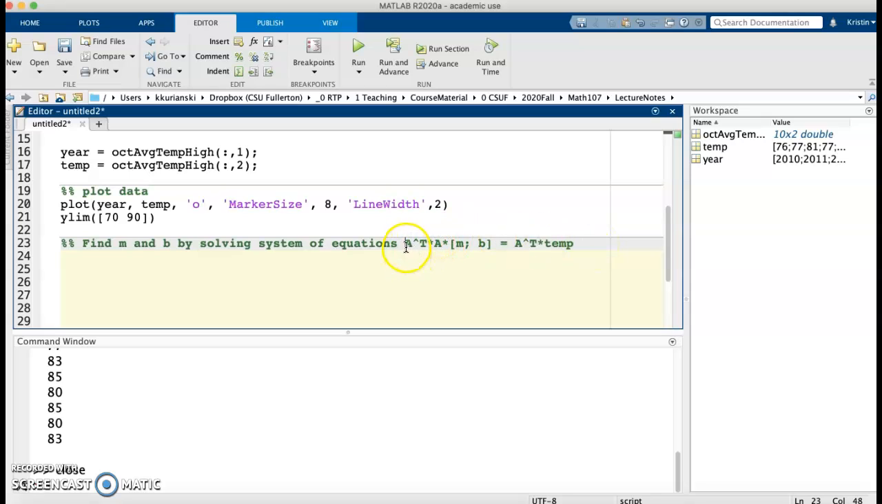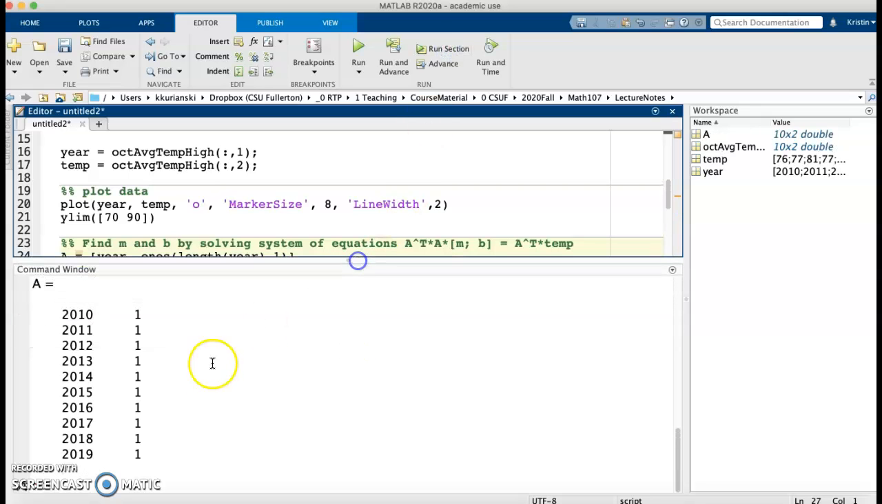And the way we're going to do it is create an augmented matrix with this A transpose A on the left, A transpose times the temperature on the right, and then do reduced echelon form on the augmented matrix. So the first thing I need to write down is, what is A? The matrix A is going to be that first column, the years, concatenated with ones. So I'm going to make a ones column vector that's the same size as year. So A looks like this. Okay, so first column is the years, the second column is just a bunch of ones.